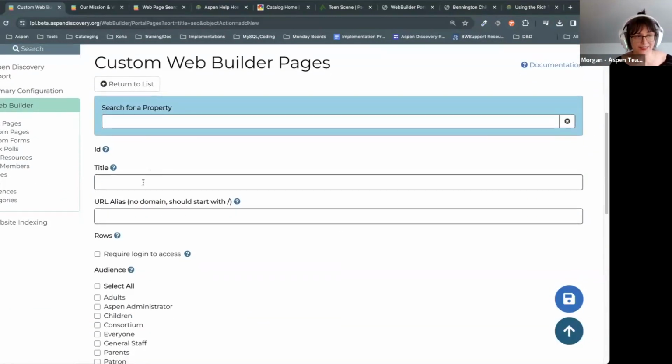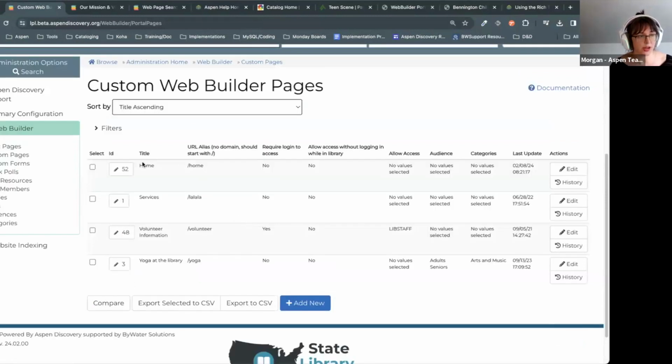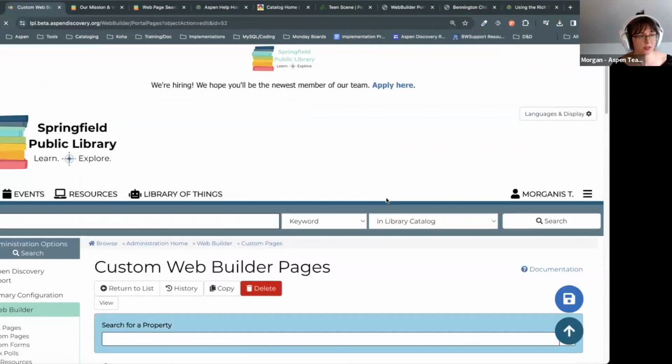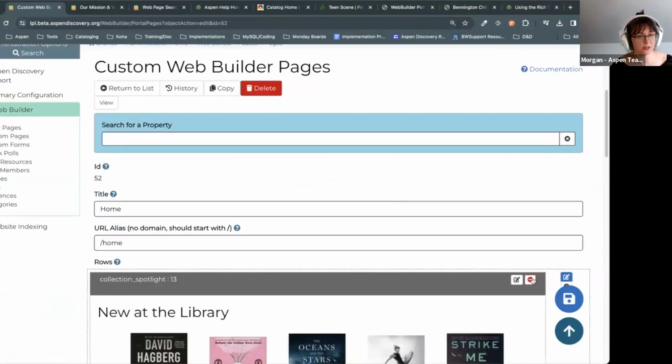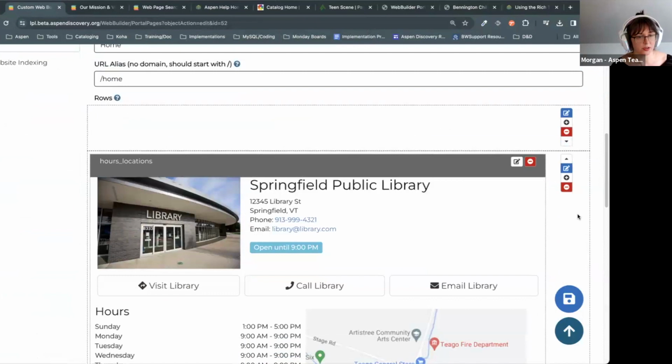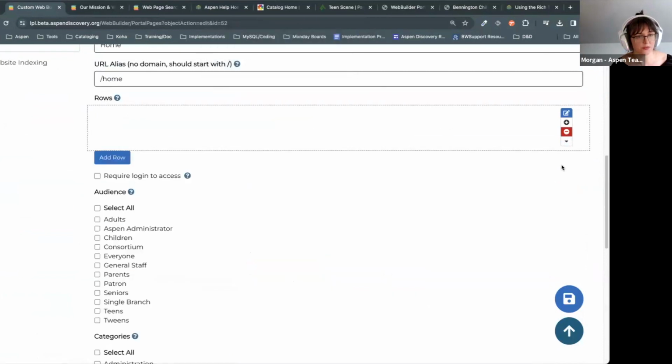And for this, I actually want to build out our library homepage. And actually, I think I already made that. So I'm just going to go ahead and edit it. I'm going to delete everything here just so that we can start from scratch.